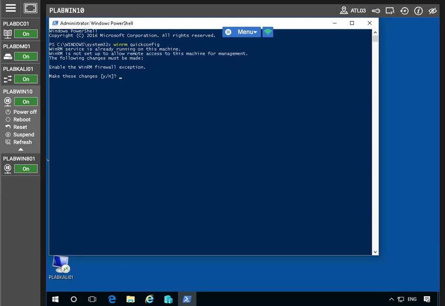So it's already running. Do we want to enable it? You darn right we do. All right. Perfect. So it's been updated, right? So now I'm just going to configure the trusted host, right? So I'm just going to do this here.